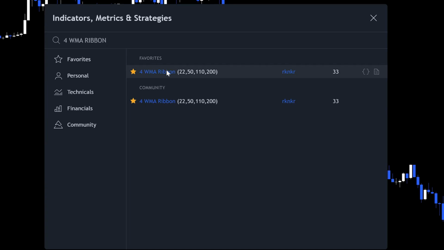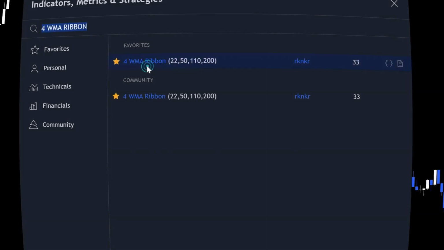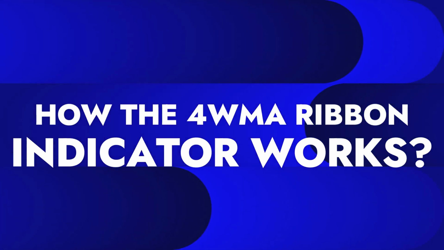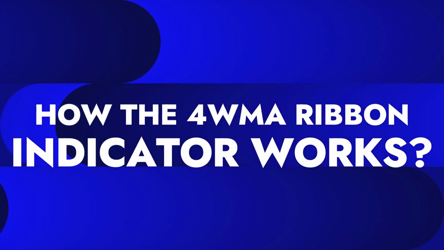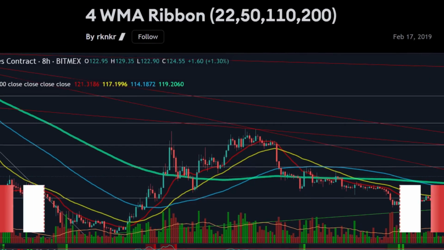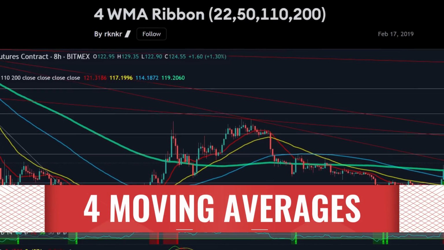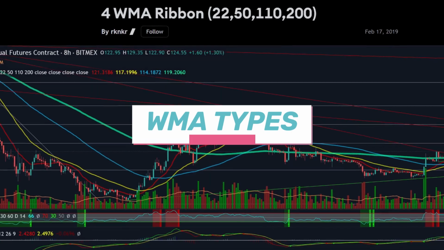You're on a roll. Now you might be wondering what's special about the 4WMA ribbon. Well, it's a fantastic tool that consists of 4 moving averages, which are WMA types, each with different periods.